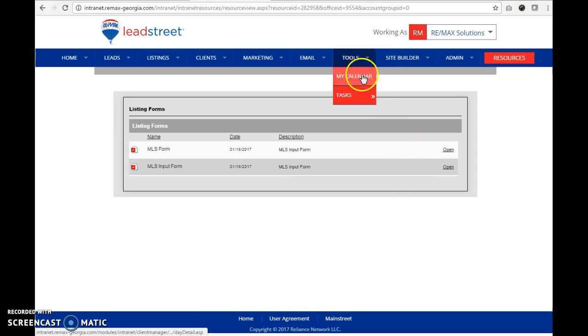For the calendar piece, I honestly don't recommend that you use the calendar in here, because it doesn't really do anything. It doesn't send any type of reminders. It's not very functional, so I wouldn't use the calendar. If you want to, it's under tools and tasks, and you can schedule and create. And it does kind of keep up with stuff, but it's not like an Outlook or anything like that.